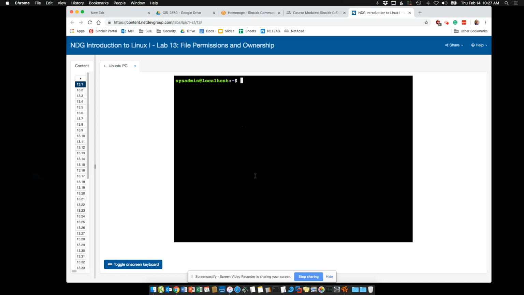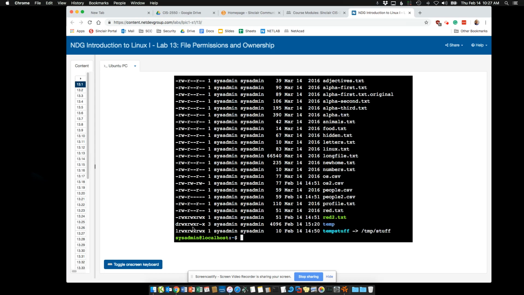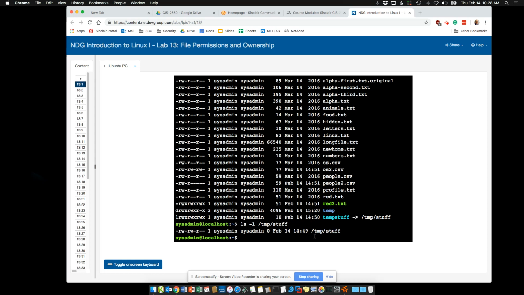So let's talk about making links. I'm just going to focus real quick on soft links. If I look at ls -l in my test directory again, I created a link here. A link is denoted by an l as the first character of the ls -l output. You can see I have a link called tempstuff that goes to temp, to a file called stuff. There's a file there, empty, but it's called stuff.